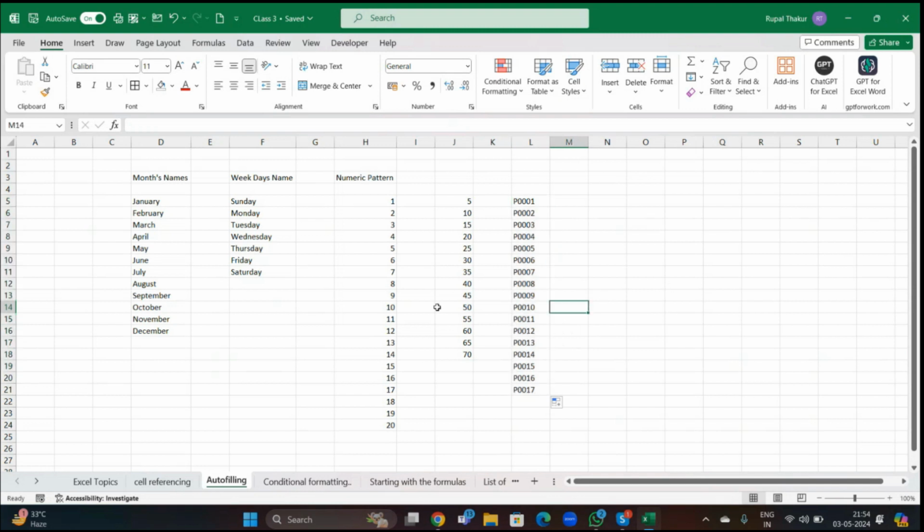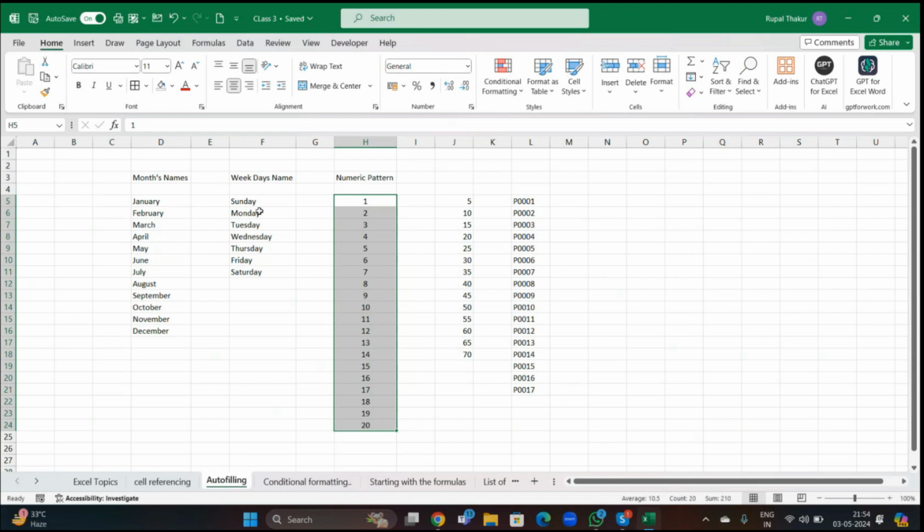Now, a few additional details about it. We have discussed in our earlier sessions that if you are typing text, it will always start from the left hand side. If you are typing a number, the default alignment is toward the right hand side. In order to make your data look good, select that range, go to the alignment section and adjust it. I want it to be aligned to the center. This is the way you can do it.